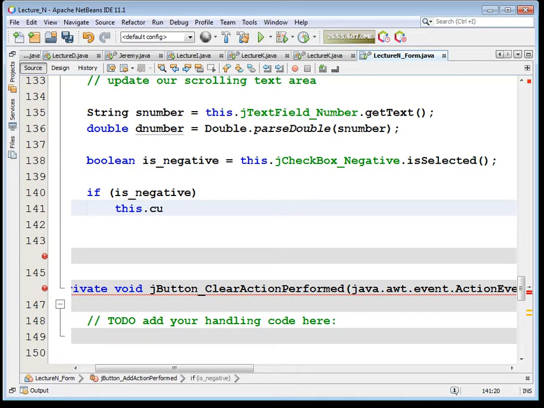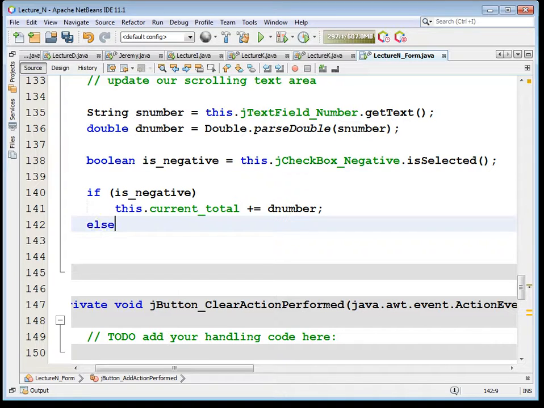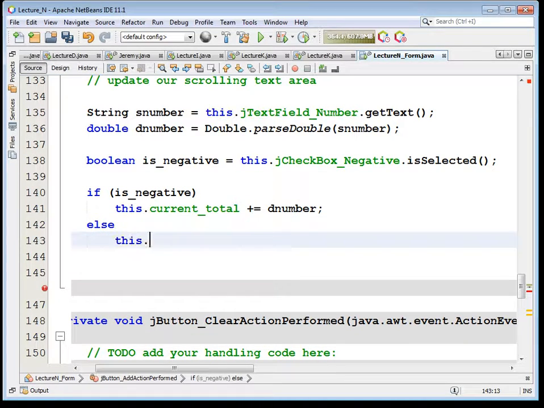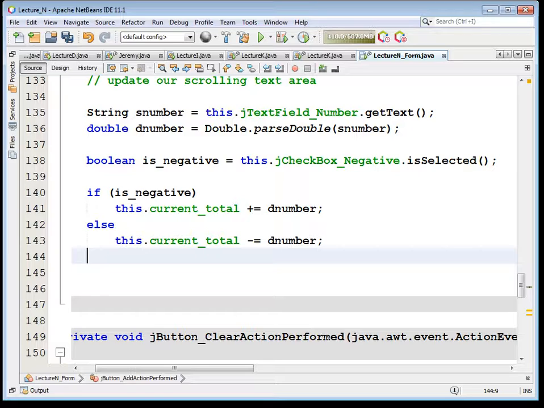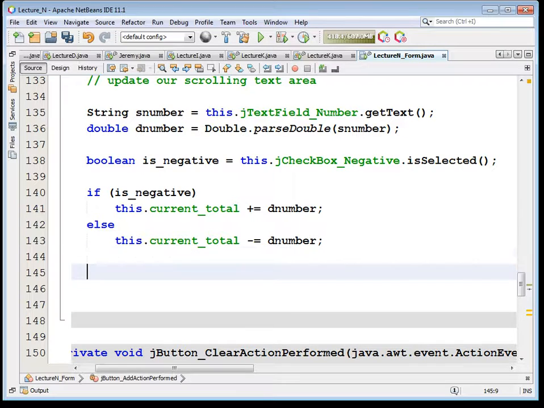This dot current total plus equals our number, D number, else this dot current total minus equals D number. And of course, there's multiple ways of doing that, but this is pretty clear, right? Don't always need to go for the most complex answer just to shorten the code.